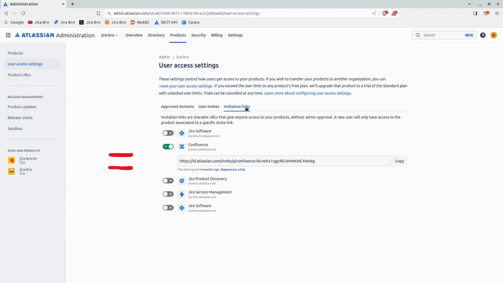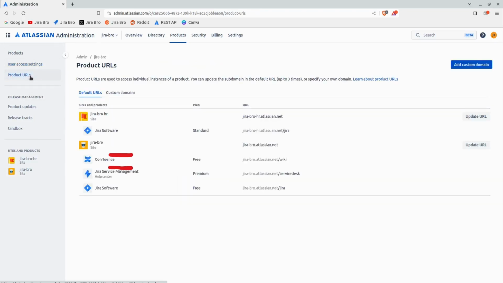Invitation links, personally, I didn't use this much, so you can skip this. Product URLs. For the product URLs, you need to know the specific ones. Okay, so first things first. When you have something like example.atlassian.net and then slash Jira, that is going to lead to Jira Software. When it's slash service desk, it's towards your service management project. And when you have slash wiki, that is going to be for your Confluence. And that's it.